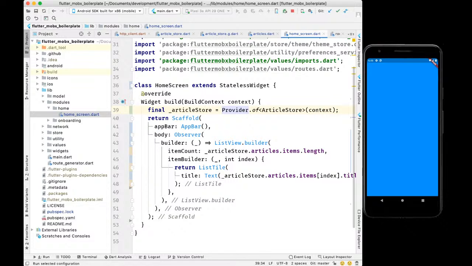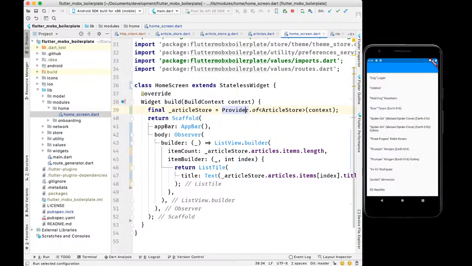Yes, please, you can try MobX. It's really good. Yeah, provider is also good, but MobX is by far the most amazing thing that happened to me while exploring Flutter.